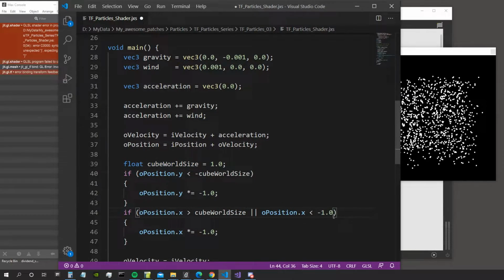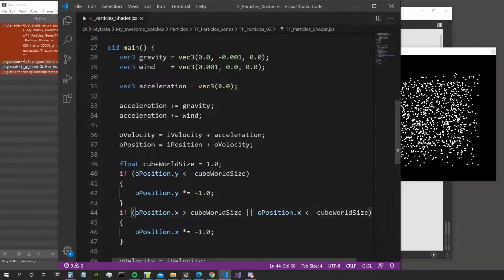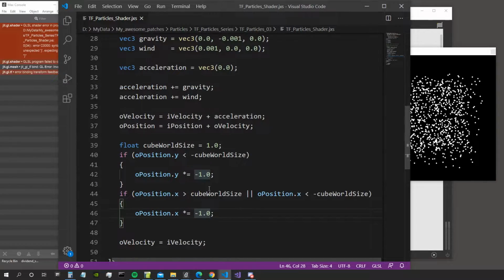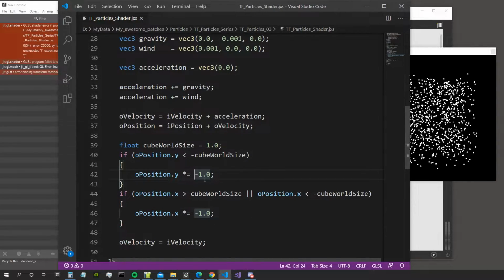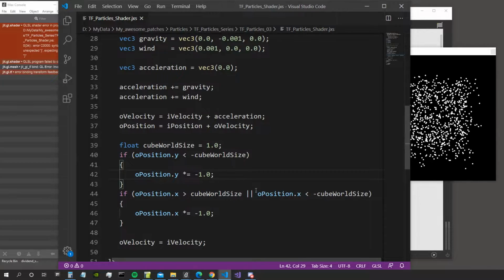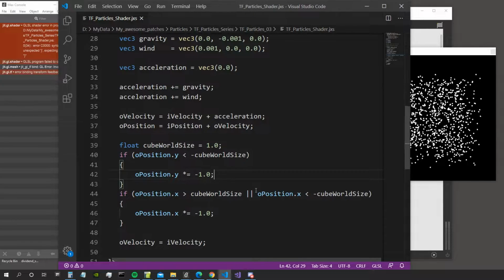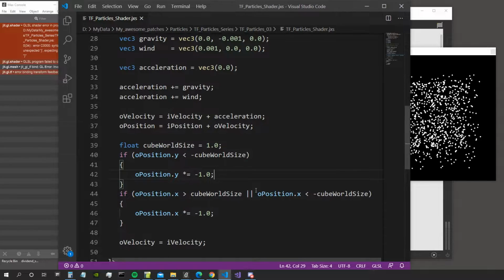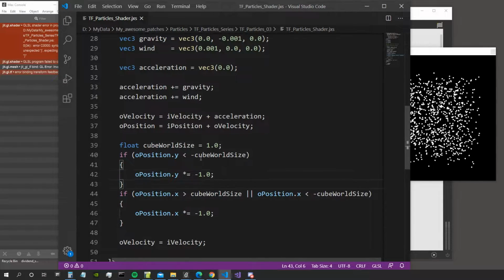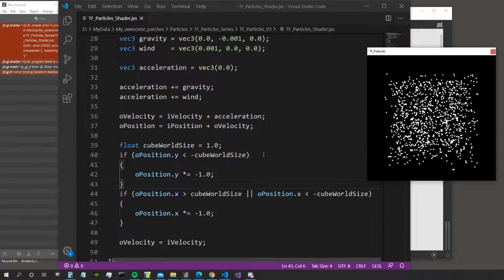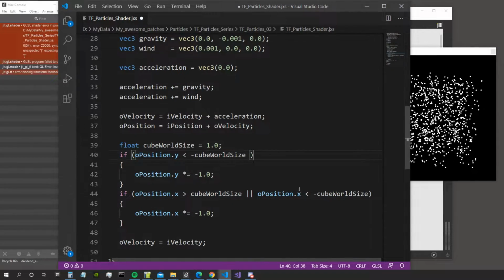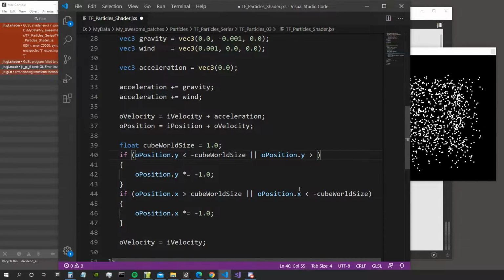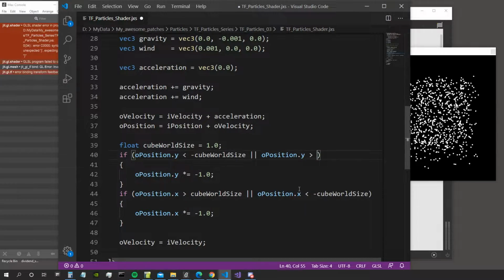So instead of having to change all these numbers every time, we will just change the value inside this cube world size. Mind that I'm not changing this minus 1 because this is just to reverse the sign of the position, so it doesn't matter which number it is, we just need to reverse the sign of where the position is in order for it to reappear on the other side. Just to be very thorough with it, let's do it also on the y. Let's also say or o_position.y is greater than cube world size.